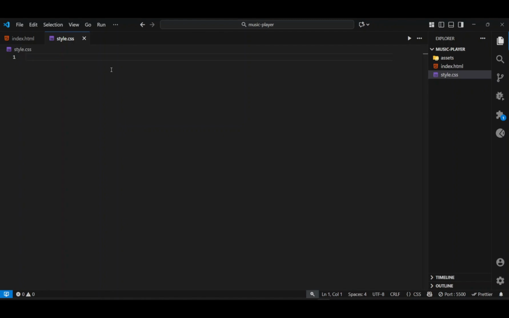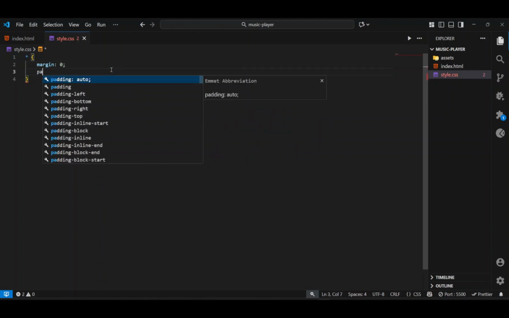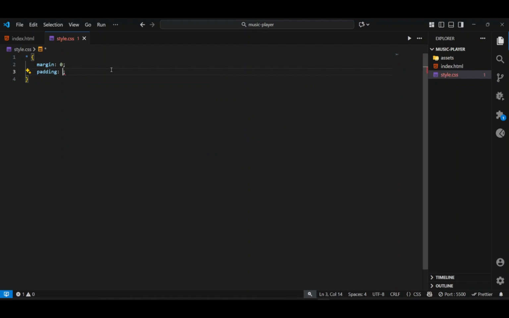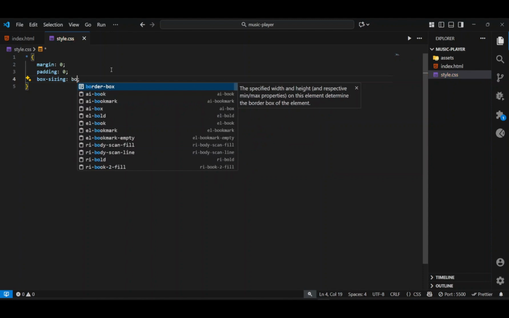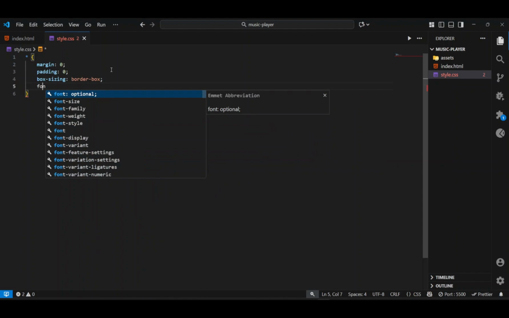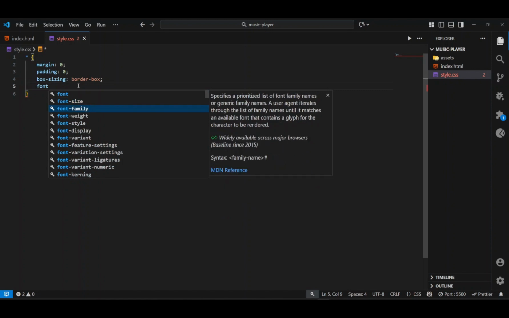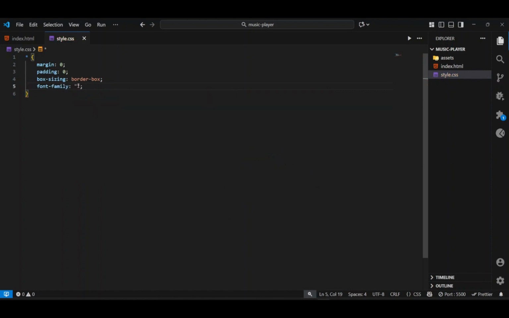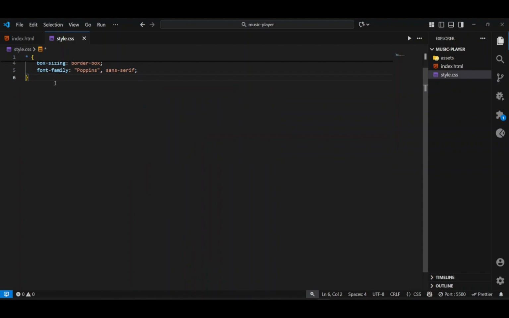Now in our CSS file, we select all with the asterisk. Let me say margin is 0. Padding also is 0. Box-sizing of border-box. Font-family inherit for buttons. So save.